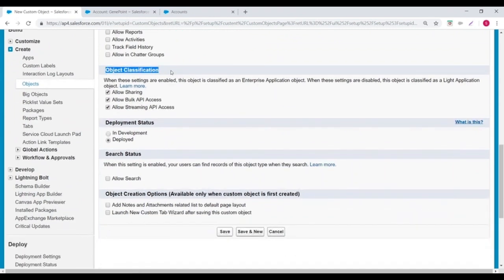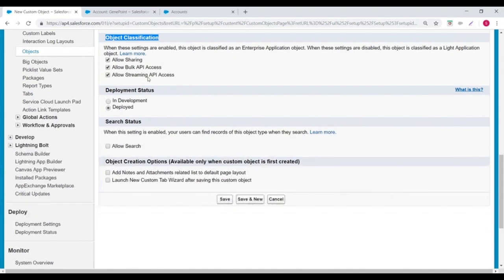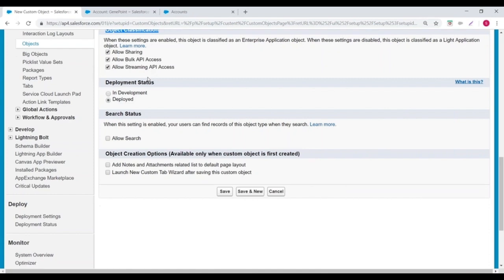Object classification. Is this table designed for a Lightning application or an enterprise application? What is the difference? Lightning means a single page application. The entire app is built on a single page. Enterprise is a combination. If I enable all three, it is an enterprise. If I disable any one, it is a Lightning.